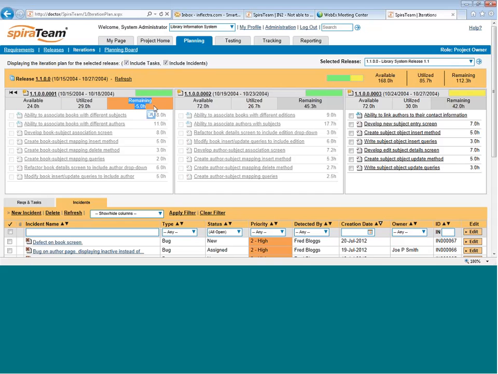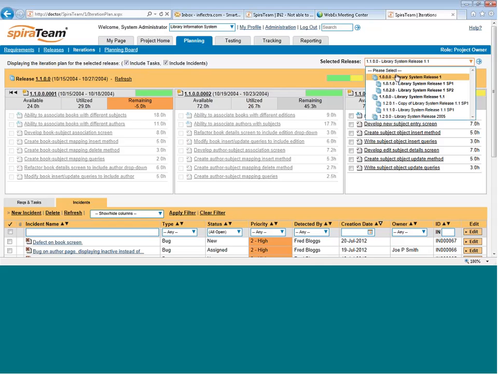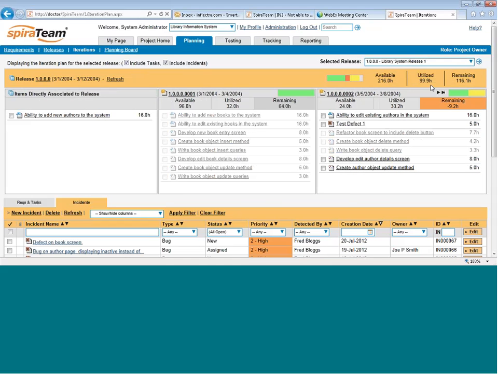If that time is listed with a red background, like here, that means we've overscheduled that particular iteration, and we would need to add people, extend the dates, or if possible, move tasks or requirements or defects from one iteration to the next. If I go back to my first release, you'll see the same thing.